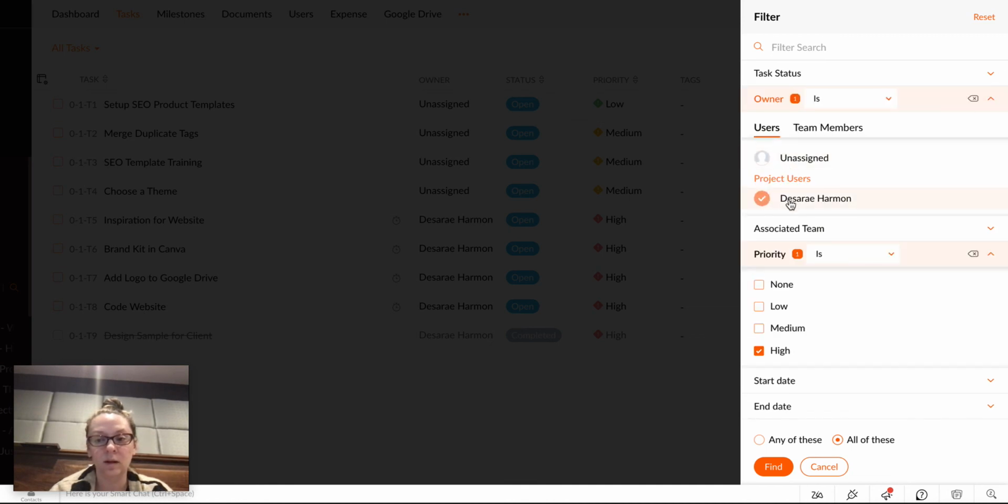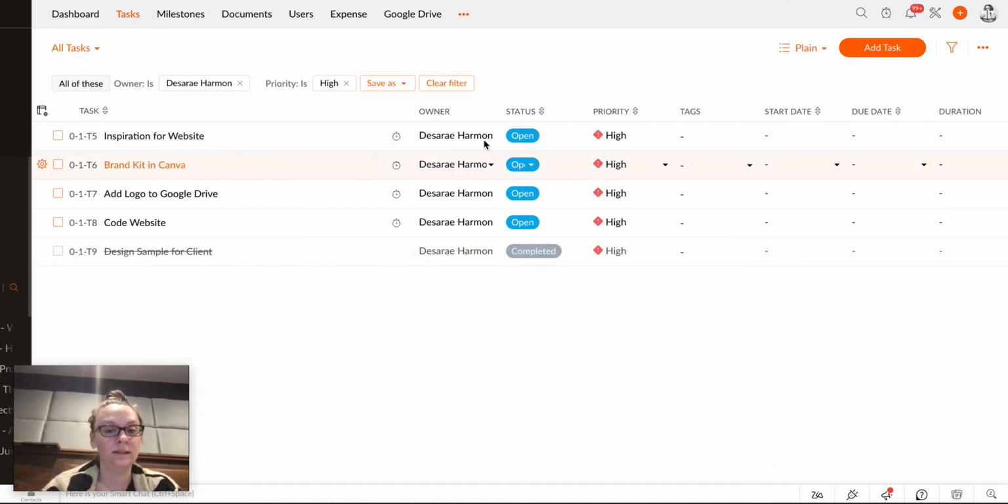So if I just want to see all of my tasks, which is typically how I go in here and look at the items that I need to be working on, you can click on that. And now it's narrowed it down so that it's filtering out any items that are not me and any items that are not assigned as high priority.